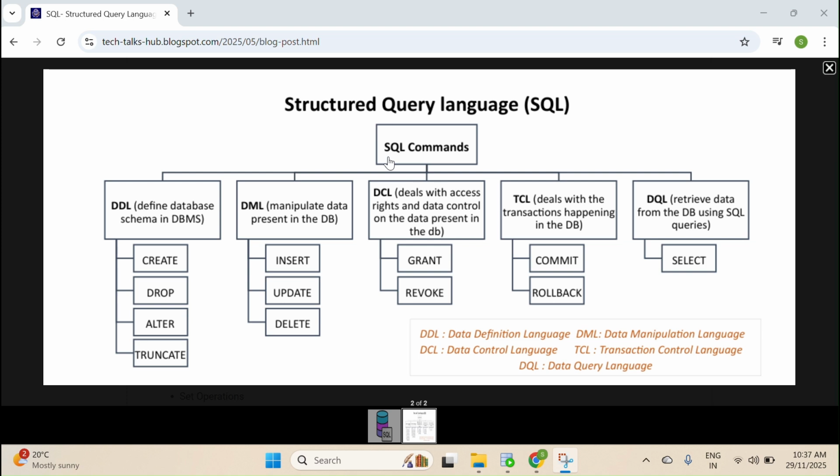Hi everyone. In the previous video you learned how to install Oracle SQL Developer, how to configure it, and how to run queries in it. Now we should learn about DDL, DML, and DCL commands in Oracle SQL Developer. So it's an Oracle product.